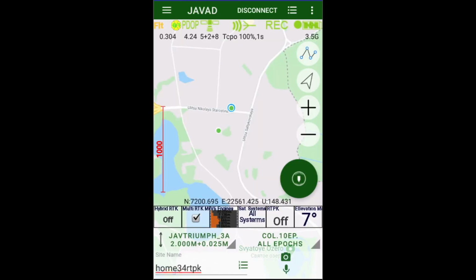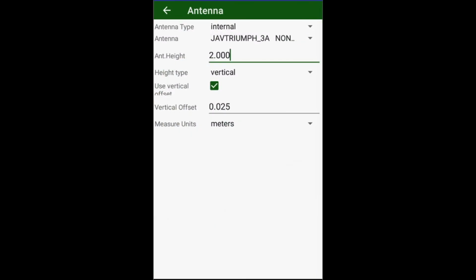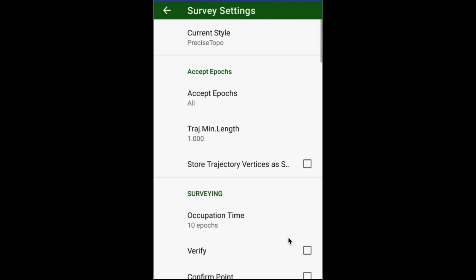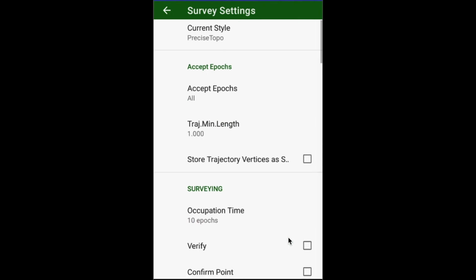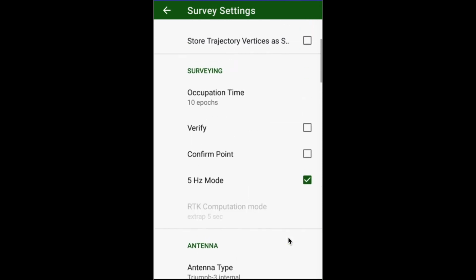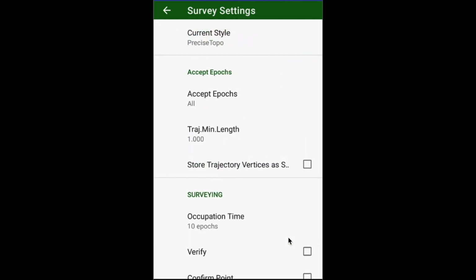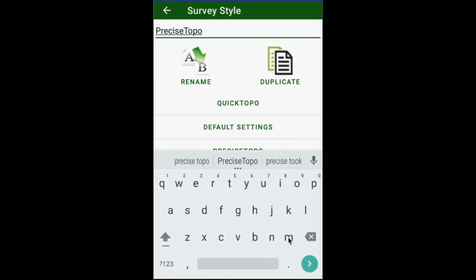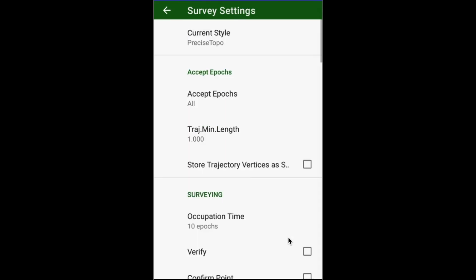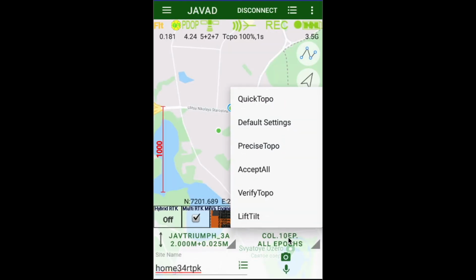There is also an antenna button on the screen, so you can change antenna settings anytime. Most other survey settings can be changed with this button. When the user clicks it, he will see a list of settings. The settings can be organized in settings styles. The styles can be modified, and the user can create his own style. Styles can be quickly changed during survey by long pressing the survey button and selecting a style.